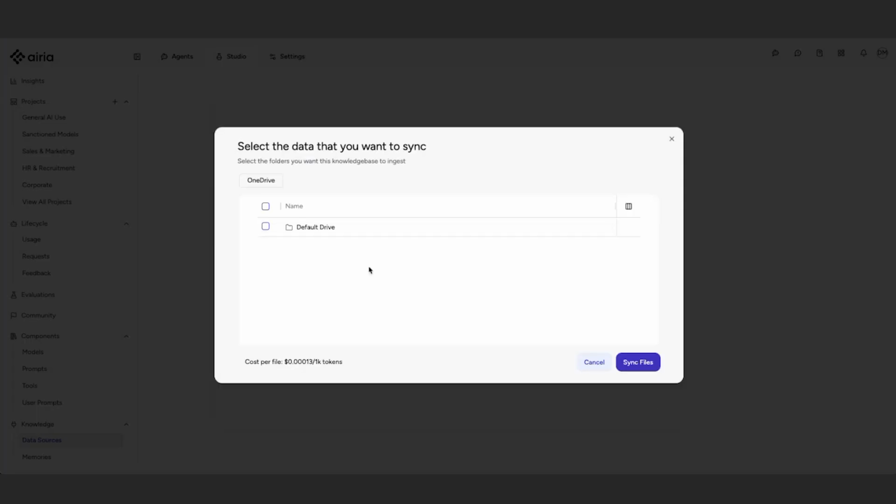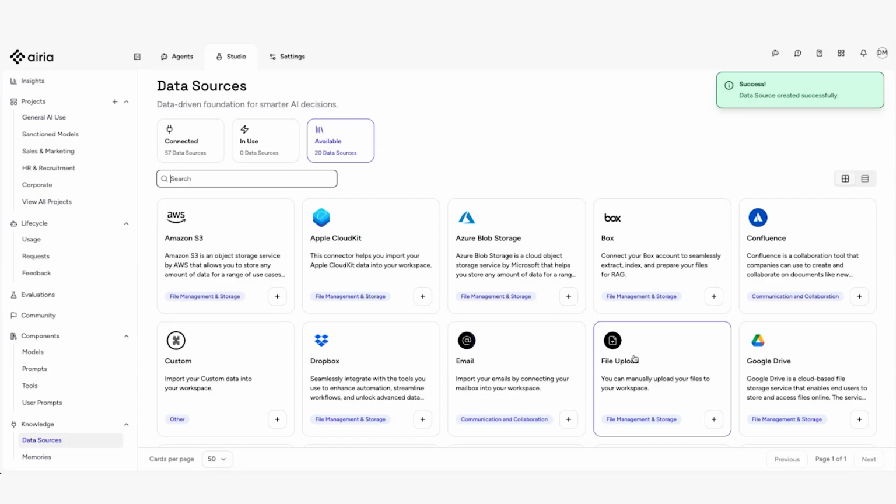You'll now see a list of folders available to you. I'll navigate to the sample dataset and select the key information I want to sync. You can use the header checkbox to select all files at once. After selecting your files, click Sync Files. You'll see confirmation that the data source has been successfully added.